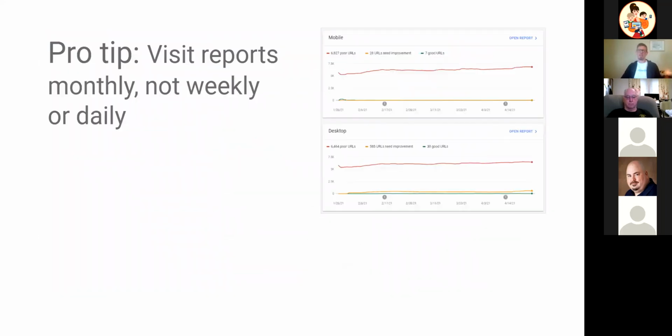And really quick, if you're going to be monitoring these things over time, when you've identified an issue and fixed an issue, you want to see how it's performing. You want to see the red and the orange trending down. In this case, this site has had some issues with trending up. If you want to see them trending down, you want to come to this report on a monthly basis, not a weekly, not a daily basis. And the reason for that is these things take time, right?